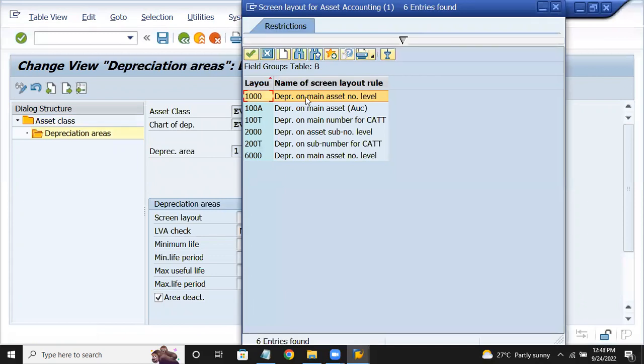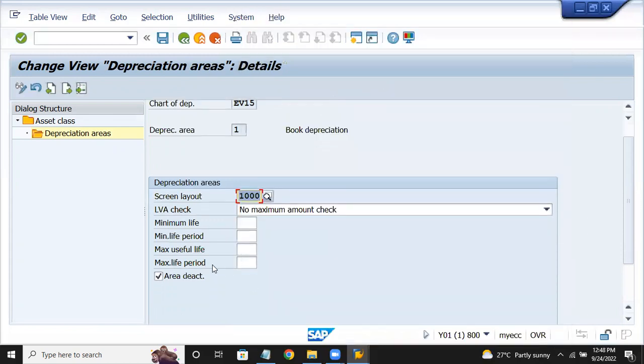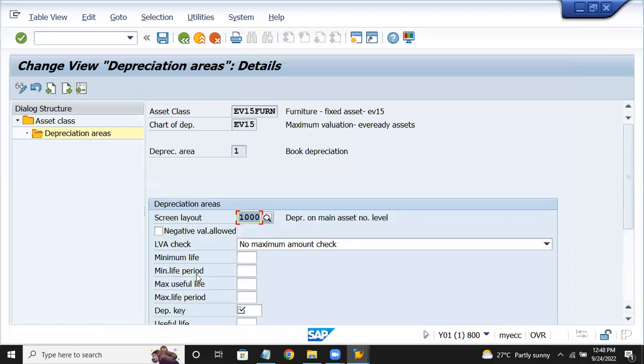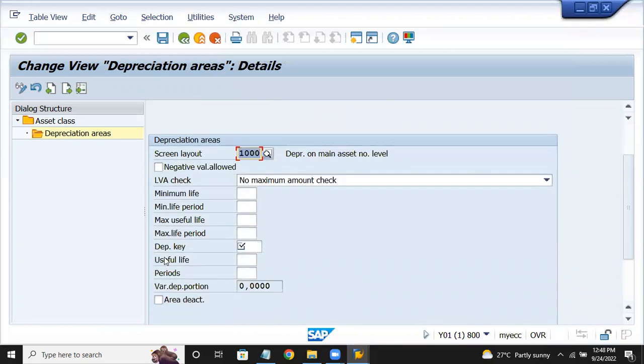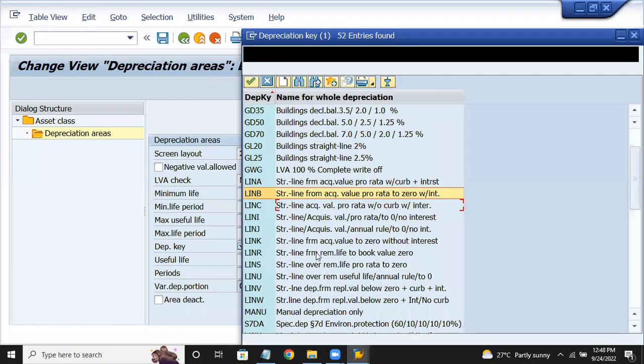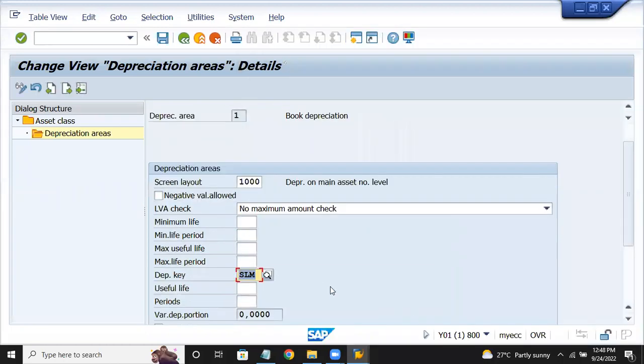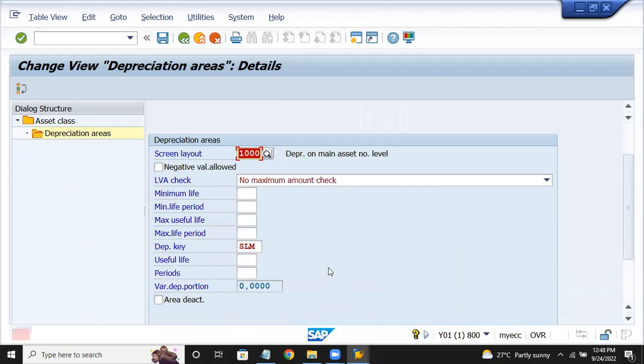So what is 1000? Depreciation on main asset, meaning depreciation is calculated on the main asset. Area deactivation. Now it is asking you depreciation key. So which depreciation you are following, first I will follow SLM. So you can select SLM by hitting F4. Enter.